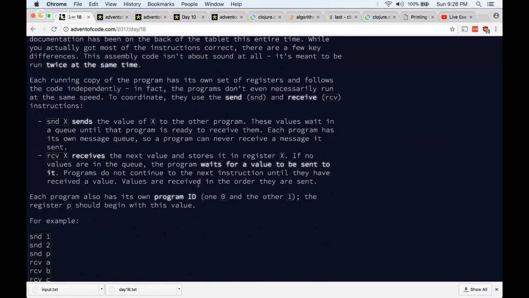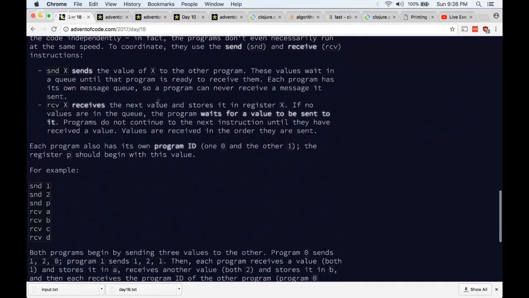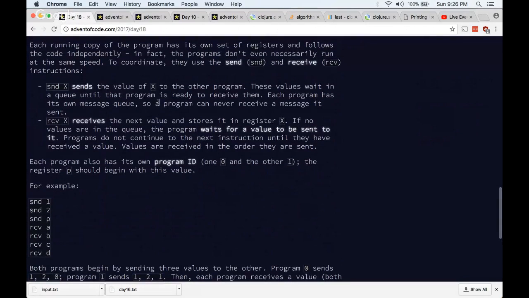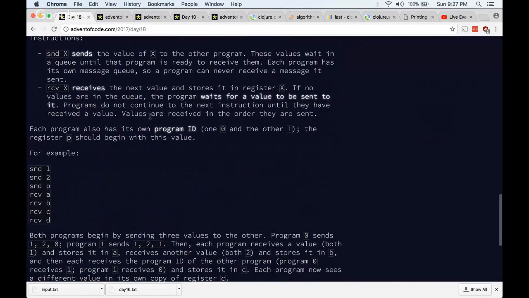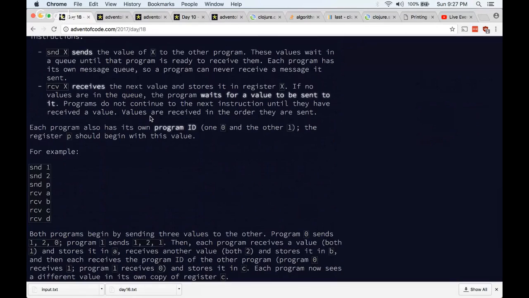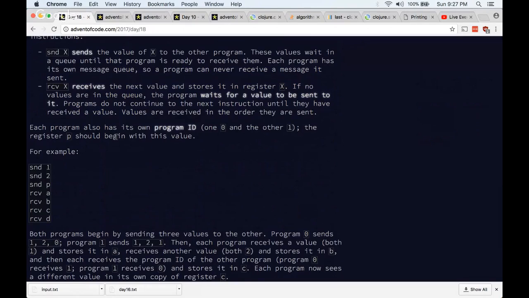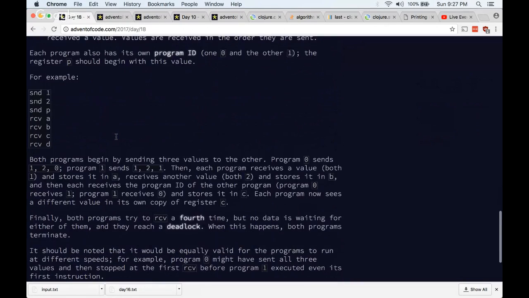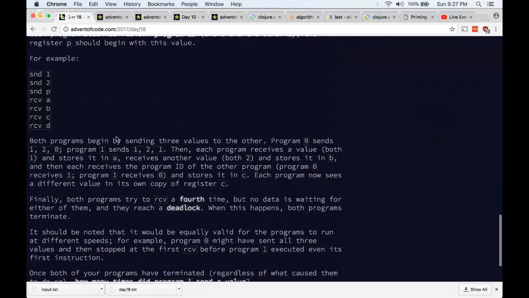It's meant to run twice at the same time. Each running copy of the program has its own set of registers and follows the code independently. To coordinate, they use the send and receive instructions. Send sends the value of X to the other program. A program can never receive a message that it sent. Receive receives the next value. If no values are in the queue, then the program blocks. Each program has its own ID, and the register P should begin with this value.